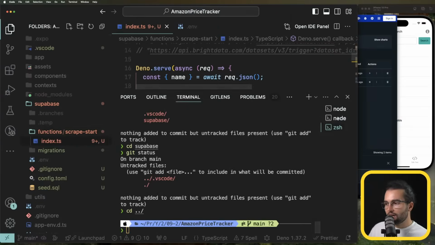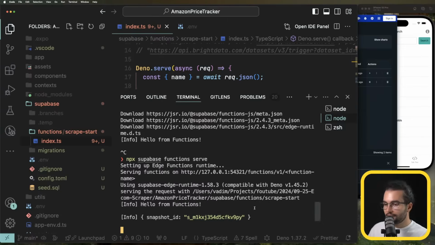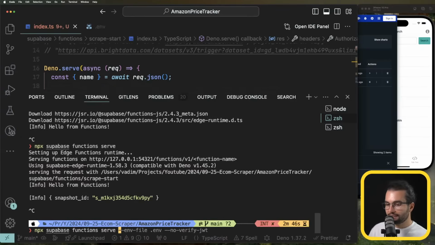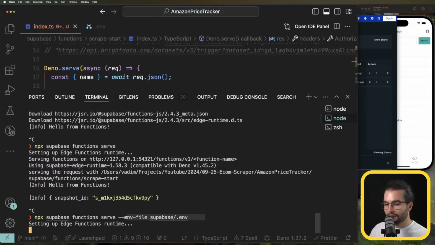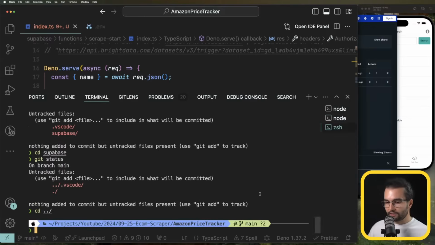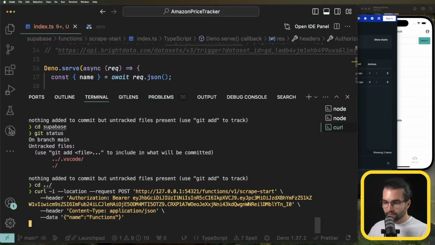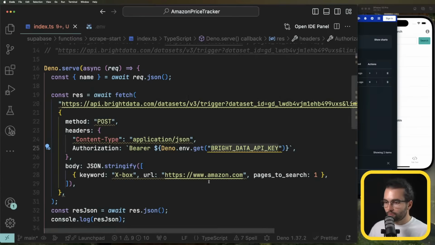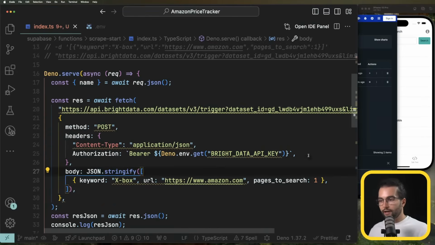And now whenever I start the function, I need to specify that when you serve this function, take the environment file from supabase/.env. Basically, specify the path to the environment file that should be used when running locally. Now it's running, and we can go ahead and invoke it again by sending this request. And we have a snapshot ID, which means that we no longer have the API key in code; we are using it from the environment variables.